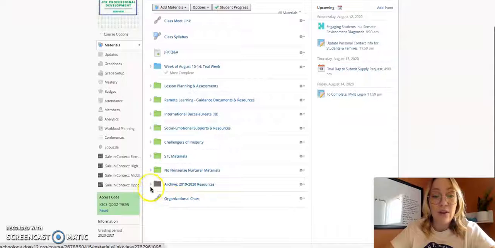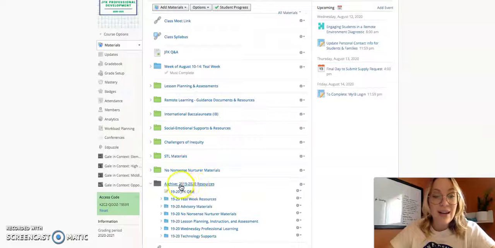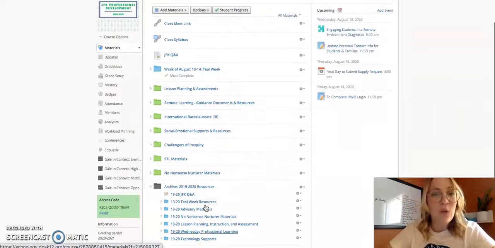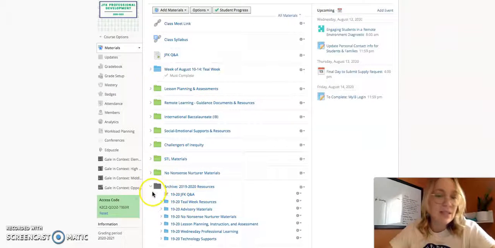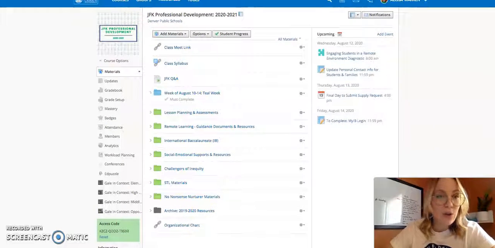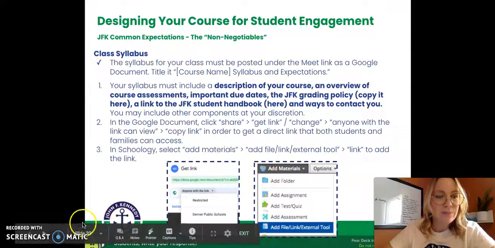However, if you go to the very bottom, you'll see our 1920 resources where I've uploaded all of our materials from last year. Helpful to have, but not what you want at the very, very top right, because some of the information has changed a little bit. So folders in chronological order are the next key piece.